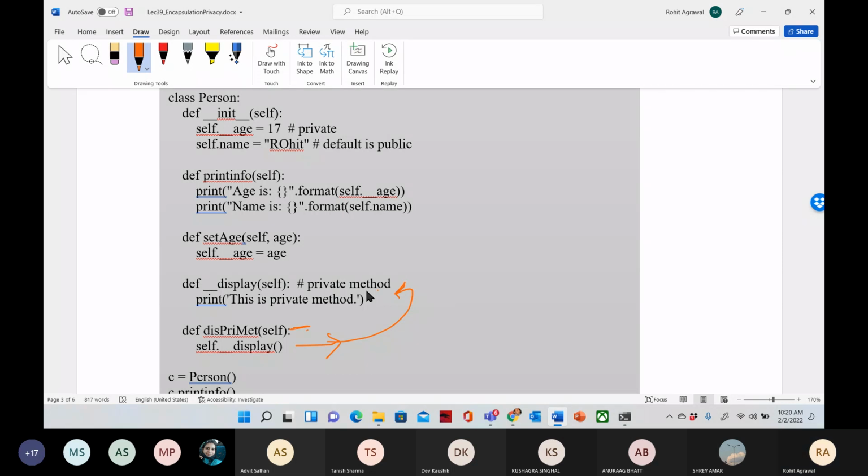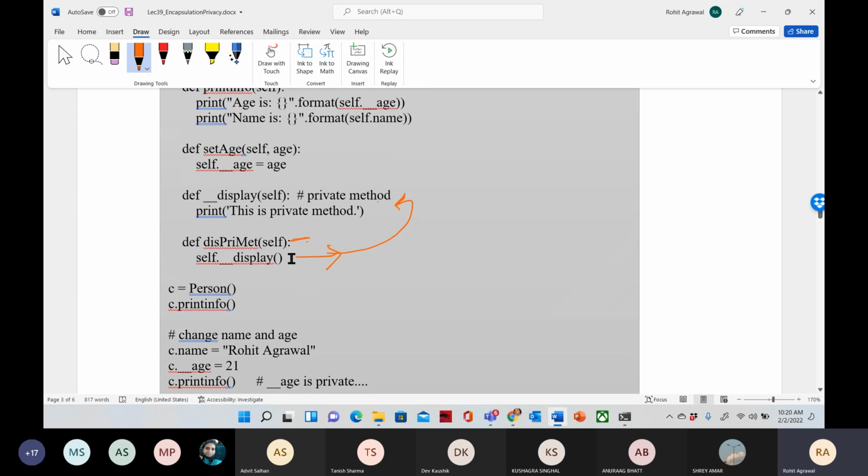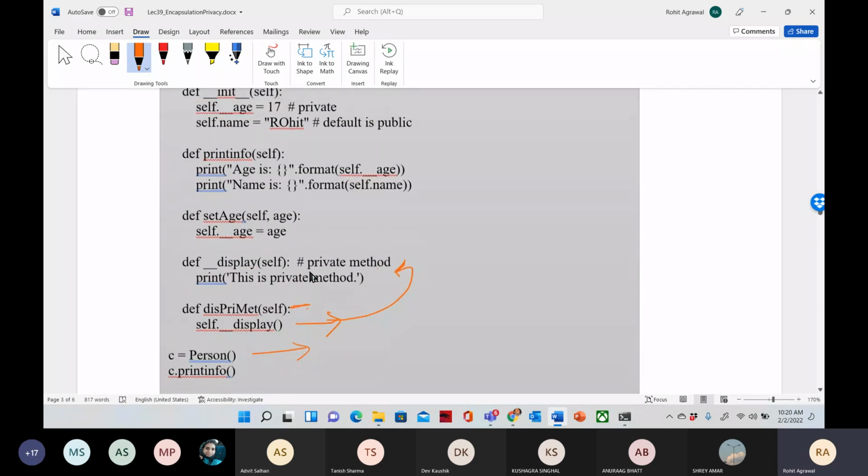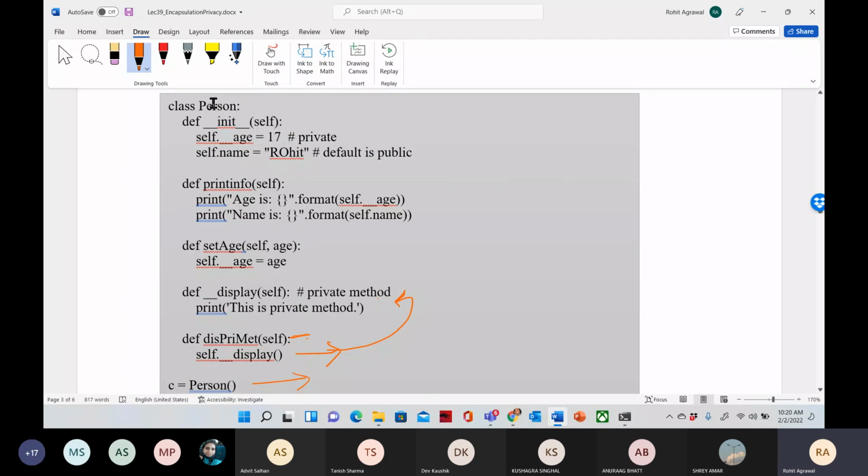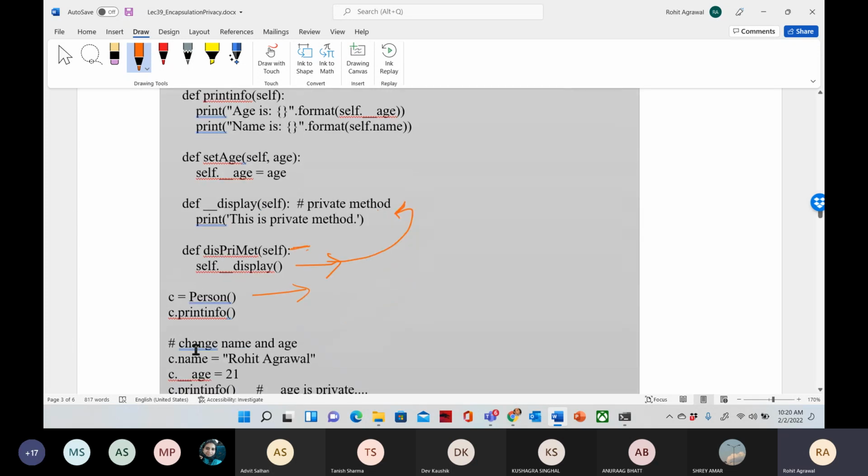Clear? Okay, so this section is clear now. I create an instance of the class, c is equal to person. So person is where? This is the person. Whenever you have created the object instance of the class, that means this age will become 17 and this name will become Rohit.